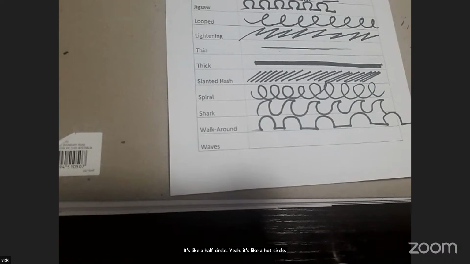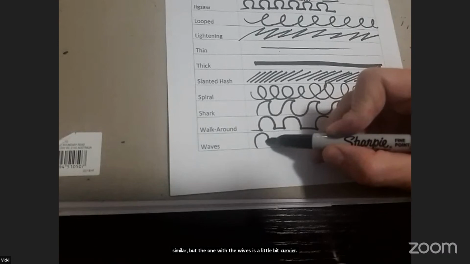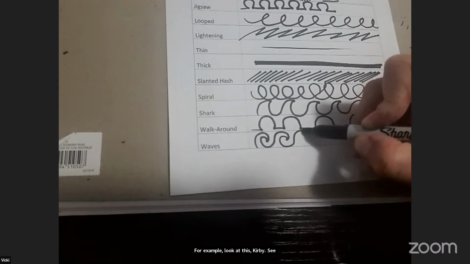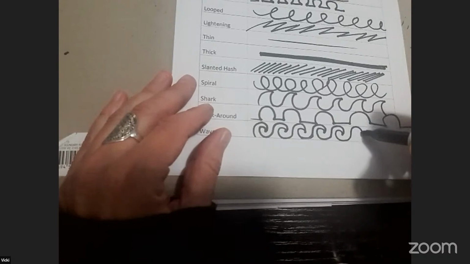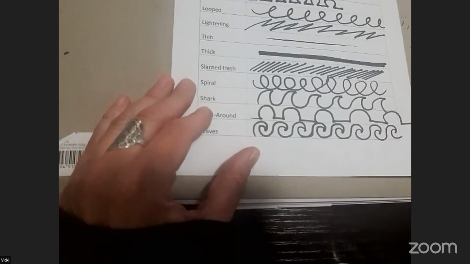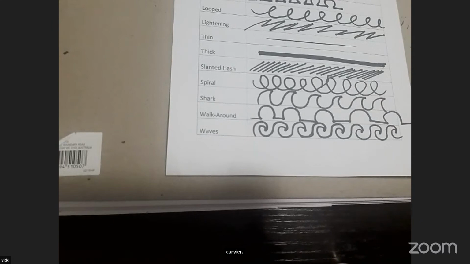Next one, waves. Now the waves and the shark are very similar, but the one with the waves is a little bit curvier. For example, look at this. Curvy. See? So it looks like the shark one, but it's just a little bit curvier. Can everybody see the difference between the shark and the waves? Yes? Good. I'm glad. Now, next one. Next page.